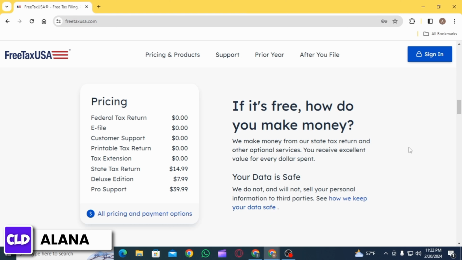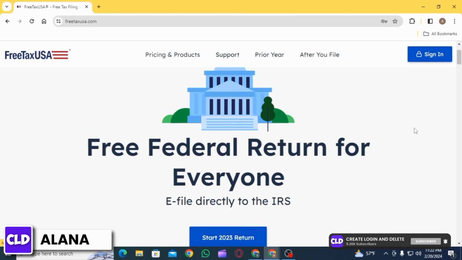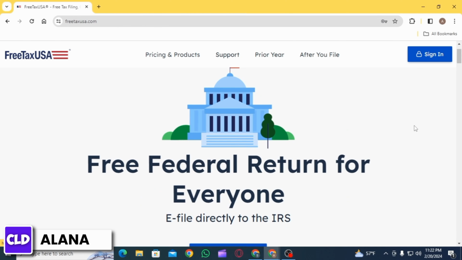Provide all the details about your business, including its name, address, and employer identification number if applicable. FreeTaxUSA is going to guide you through the process of filling out Form Schedule C. You'll need to enter information about your business, income, expenses, and deductions.